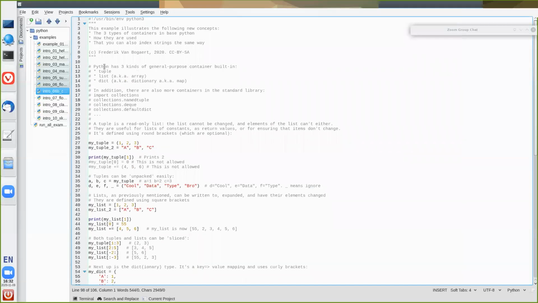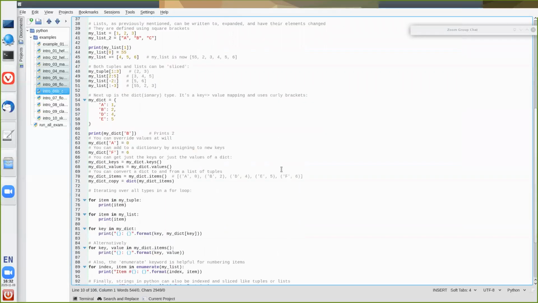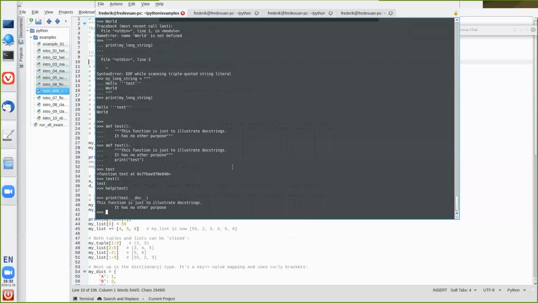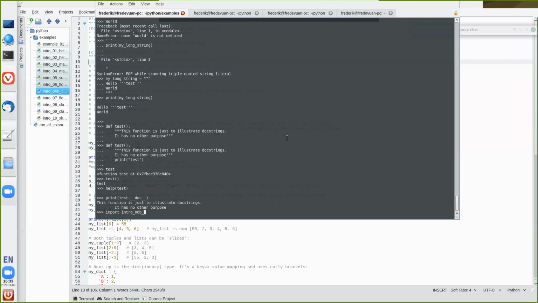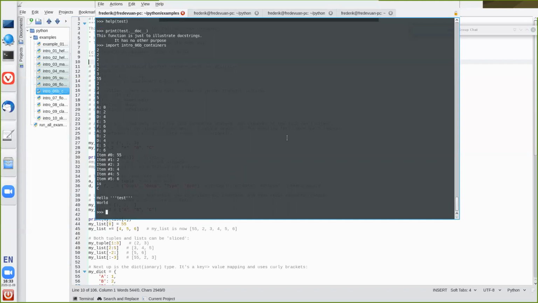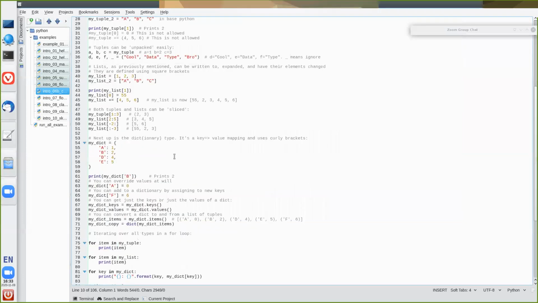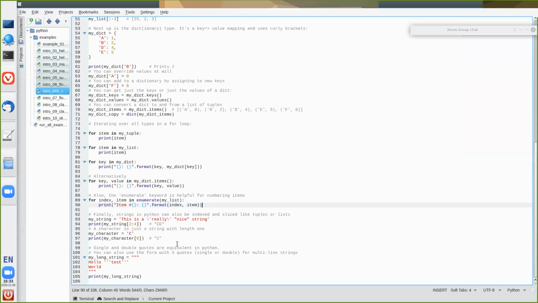So this is often used to write documentation for a module. And since each Python file is effectively a module, what we can do is import intro 06b. What did I call this one? Containers. Okay, so we've imported it, and what import does is it just loads everything. It starts executing everything in the code. So it's executed all of this code.